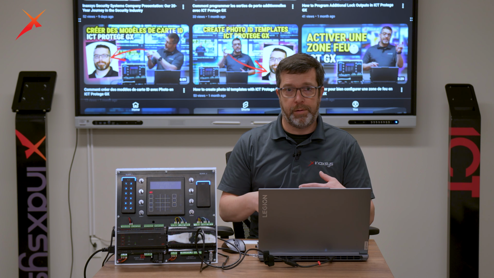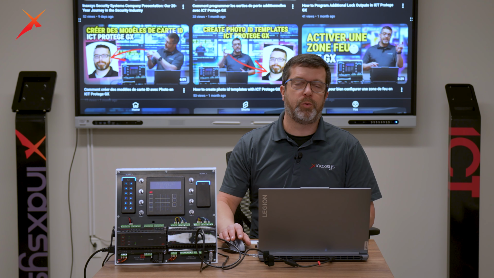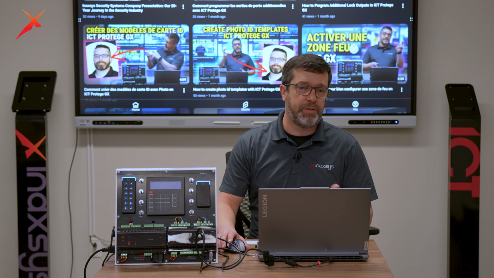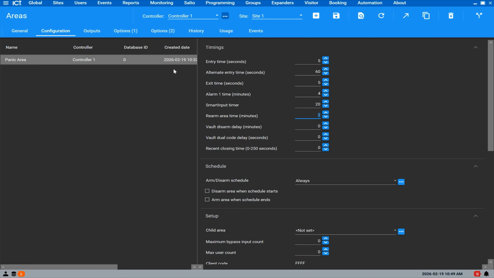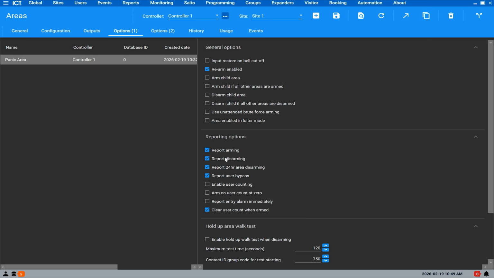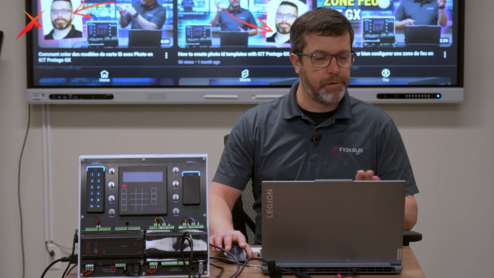In any case, the input type I will show you will be set as a 24-hour type of input type, so even if the area is disarmed, the alarm will report. Basically I enable the rearm option here, and I'm reporting arming and disarming, so this is sent to the station for review purposes. So that's the first step.